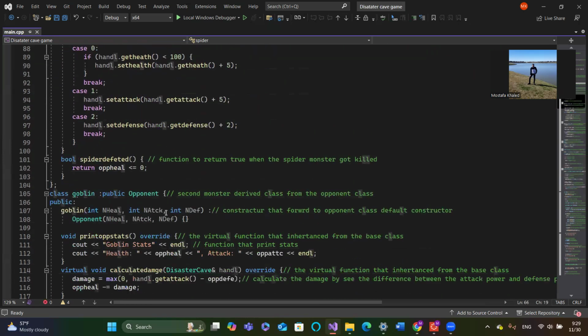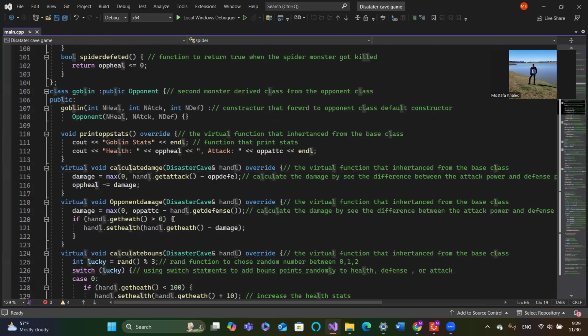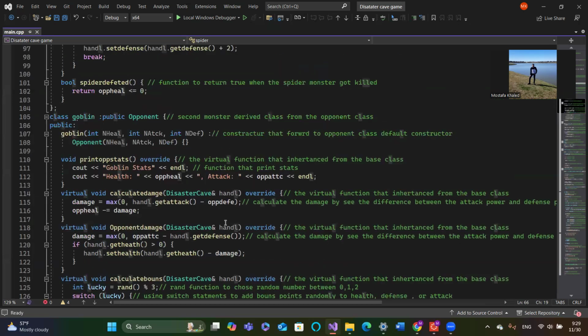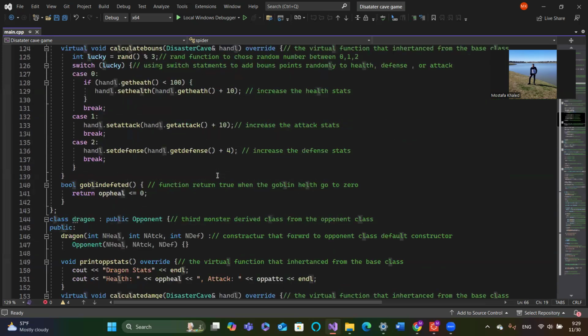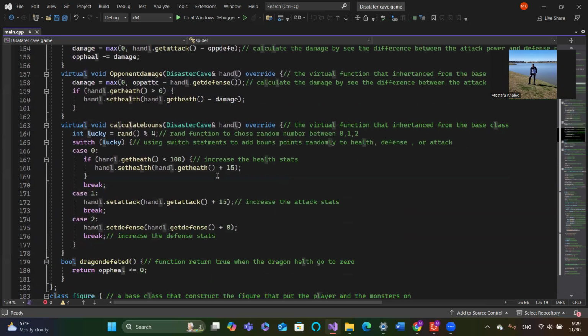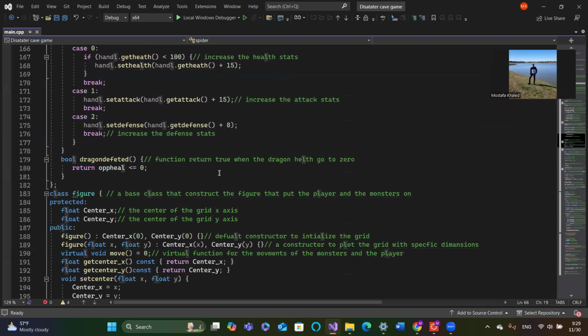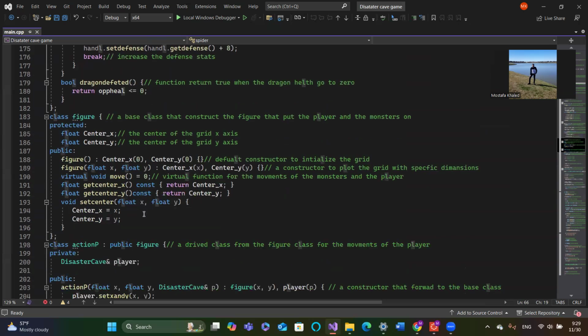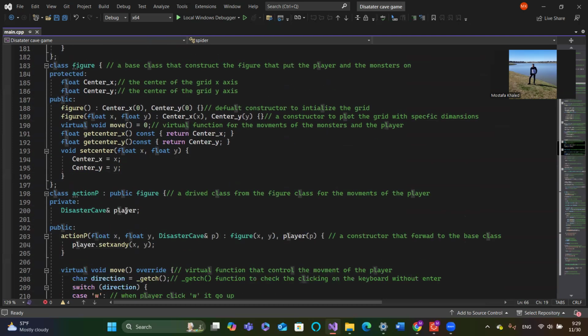And it's the same for the goblin, but it's different in how it increases stats. It increases by 10, and the spider is 5. The goblin is this, the dragon is the same, but we have 15. And last, we have a base class that constructs the figure or the grid to put the player and the monster on it. It's just a base class, so we can see the movement and the construction of the grid and all of that.